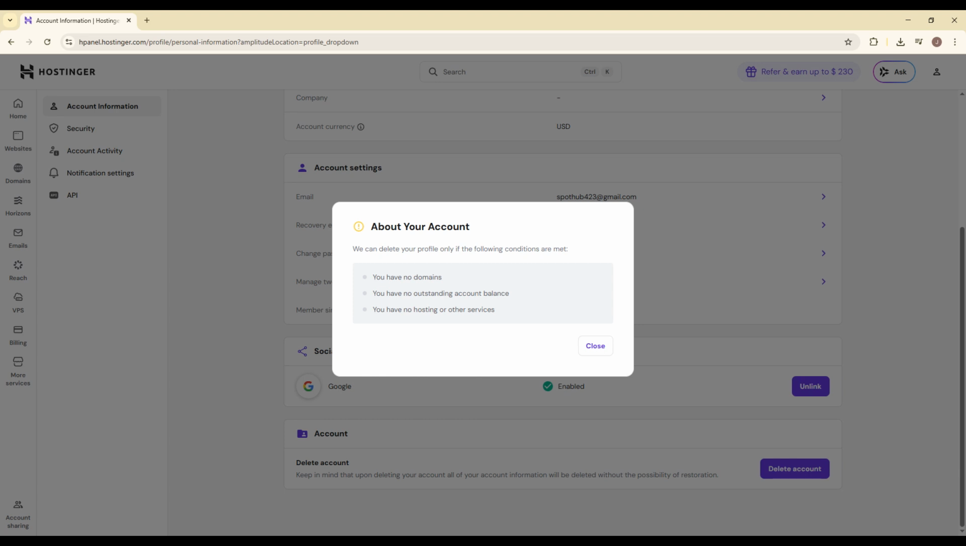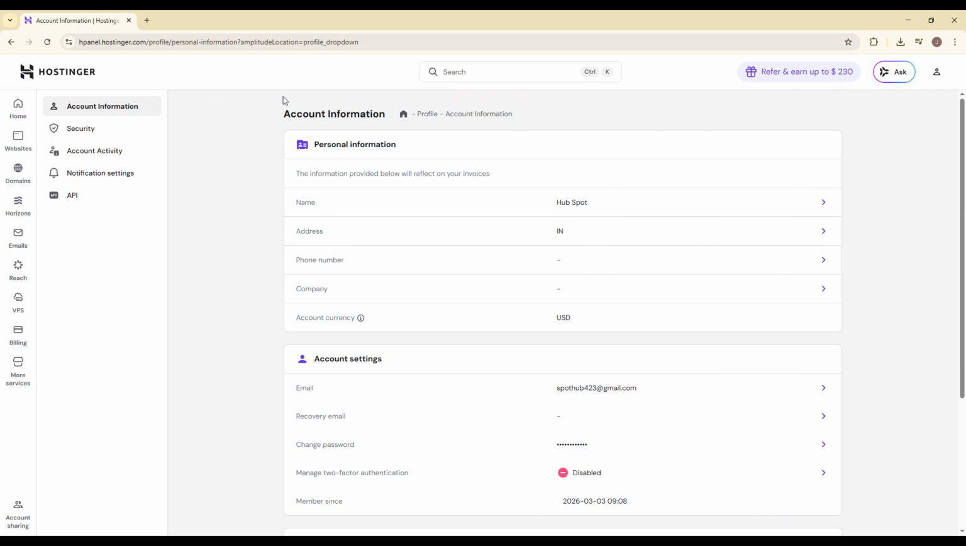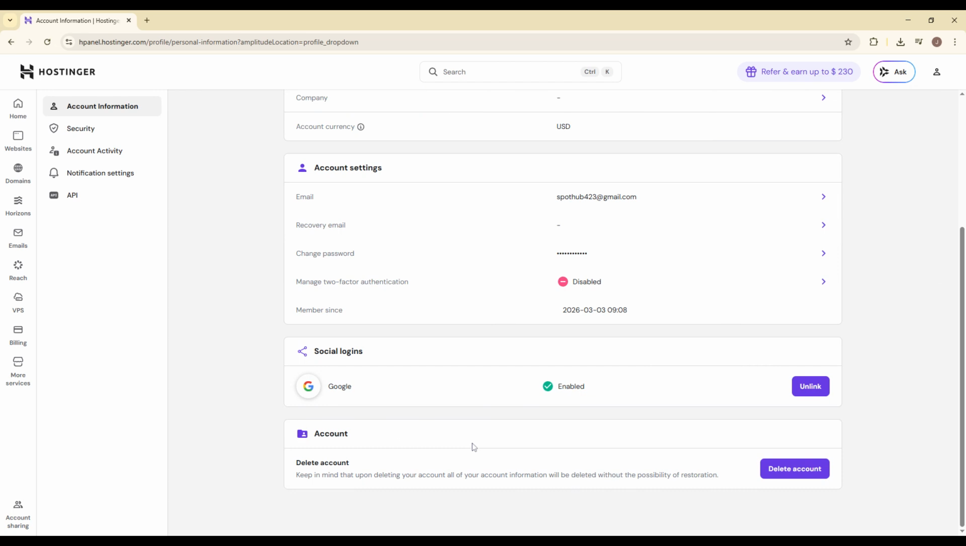And that's it. That's exactly how to delete your Hostinger account step by step. As a quick recap, log into your Hostinger dashboard, click your profile icon, go to Account Information, scroll down to Delete Account, click Delete, confirm with your password, and follow the prompts to permanently remove your account.